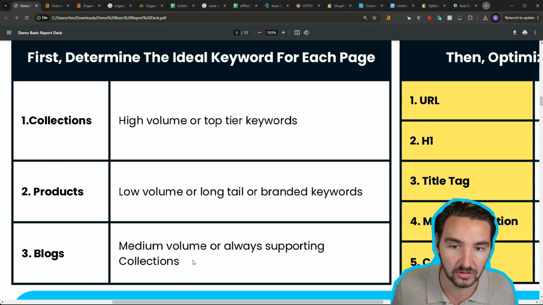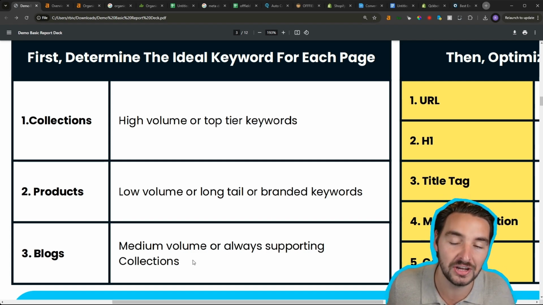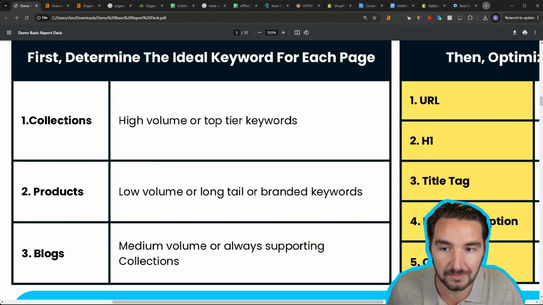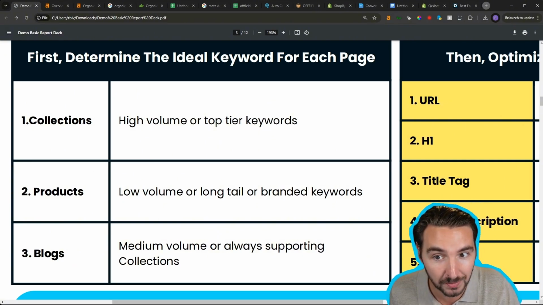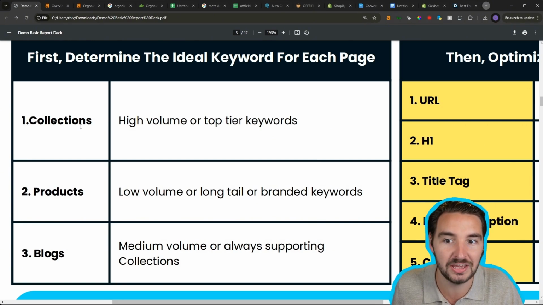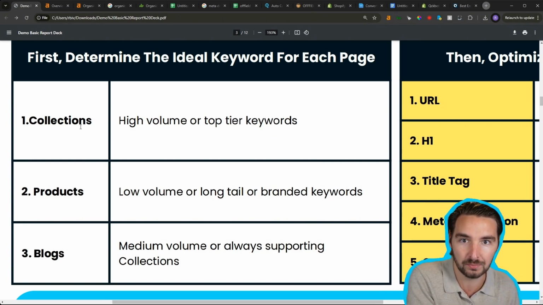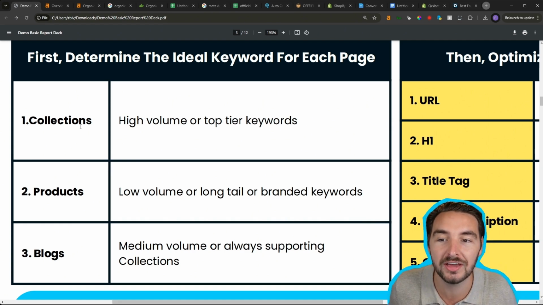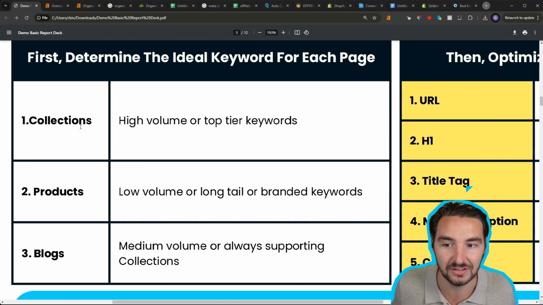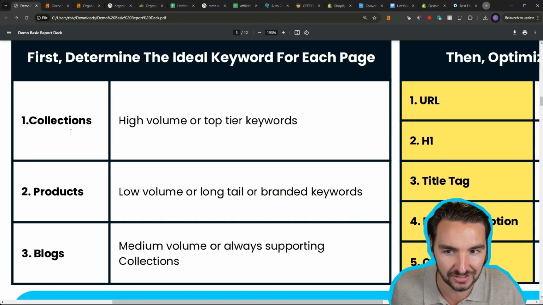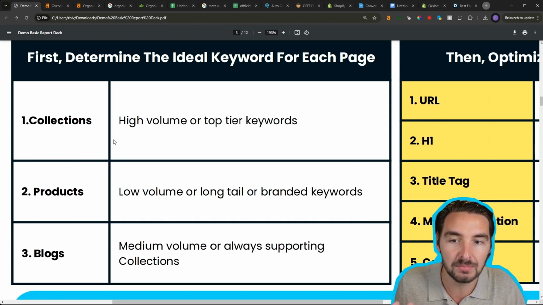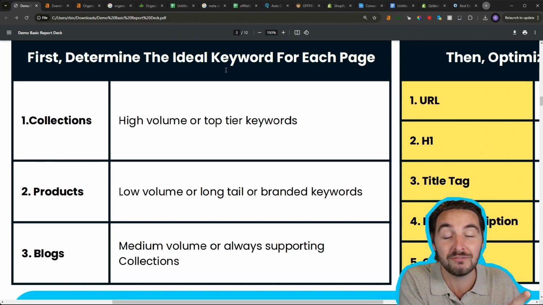But let me explain this a little bit better. So for example, I guess for other industries as well, your collections might actually be your landing pages or your service pages. Like if you are a SaaS company, it could be your benefit pages, like what your product is used for. It's ultimately your main pages that are going to convert at the end of the day. Your products and collections are kind of the same if you're a SaaS company. But let me just explain why we want to determine one keyword for every single page.